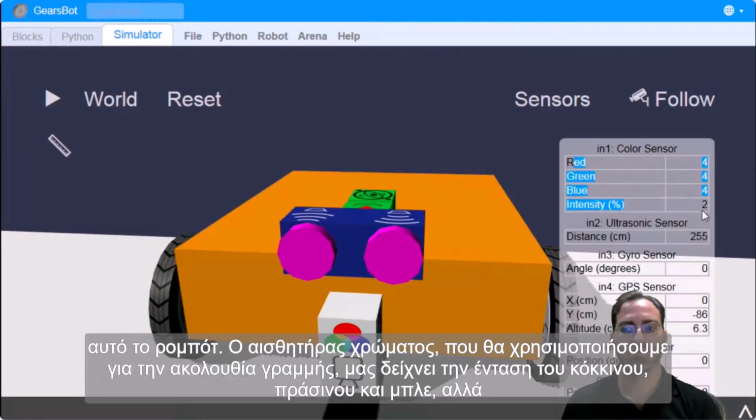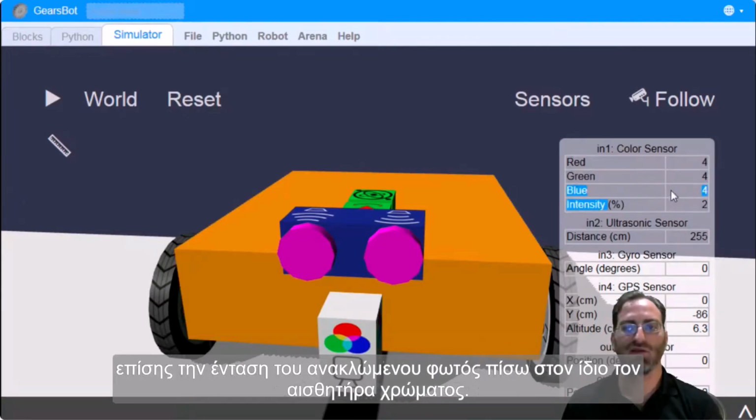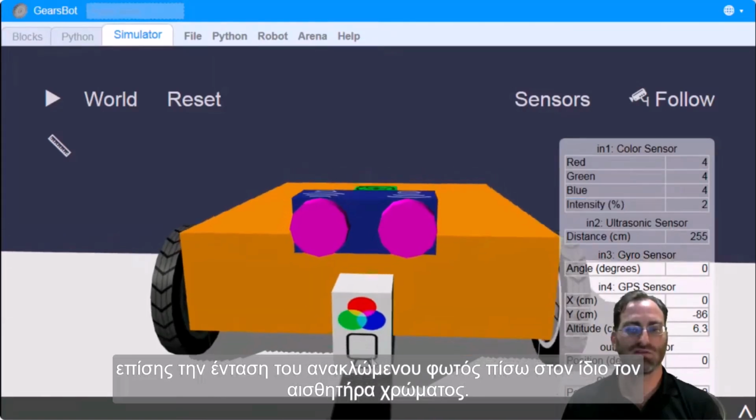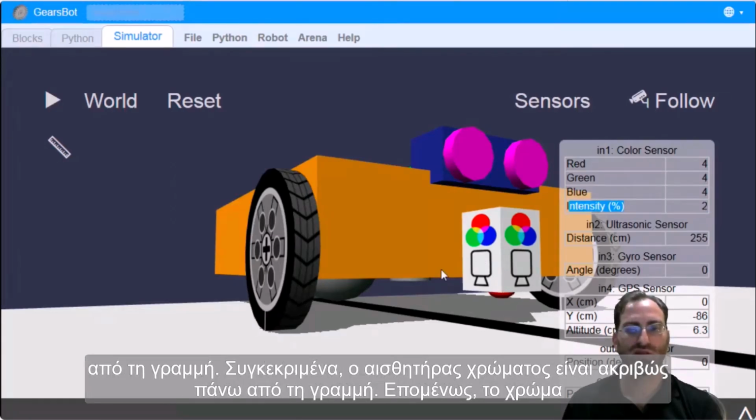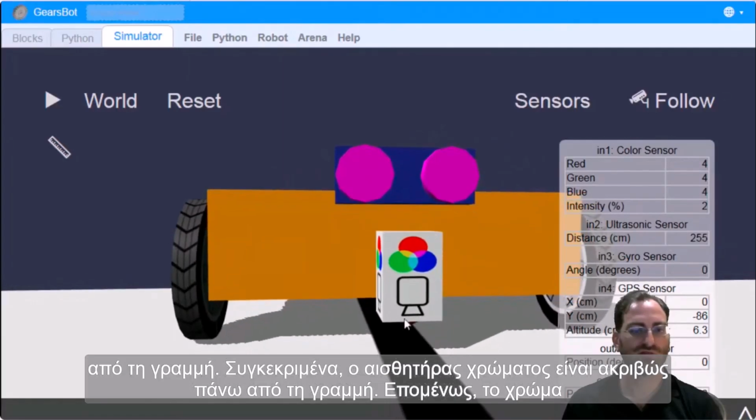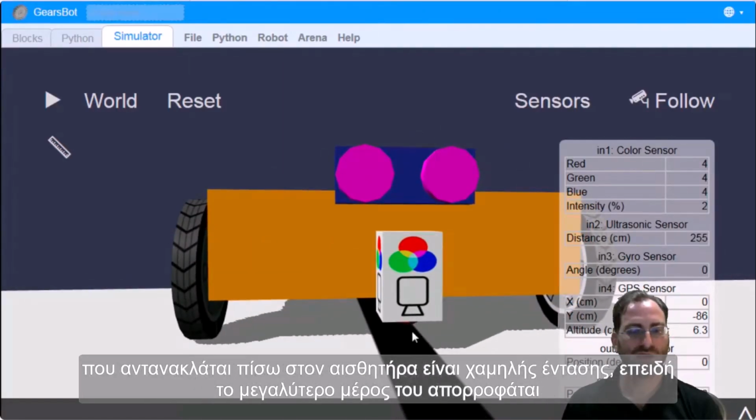The color sensor, which we're going to use for line following, shows us red, green, and blue intensity, but also the intensity of the reflective light back into the color sensor itself. So we can see that the color intensity is only 2% because the robot is situated right over the line. Well, the color sensor is situated right over the line. So the color that's reflected back at the color sensor is of low intensity because most of it is absorbed by the black color.